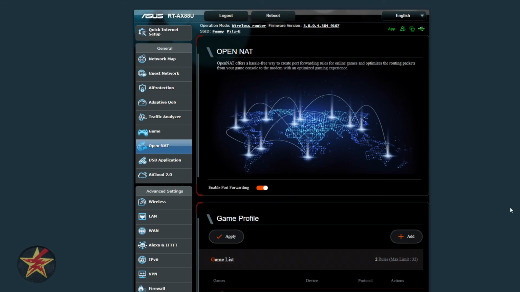But if I'm being realistic, for me and my gameplay style, I don't need to worry about port forwarding in OpenNAT. You might need that level of game optimization. I don't, but I'm showing you what those options are just in case you are interested in them. Notice that you do have a limit of 32 unique games. So if you've got a lot in your profile, you're going to need to come in here and cull it periodically.